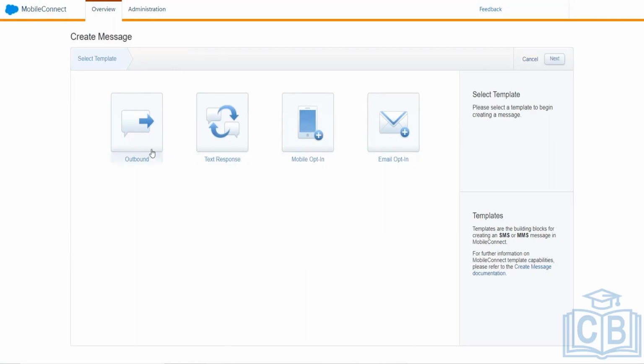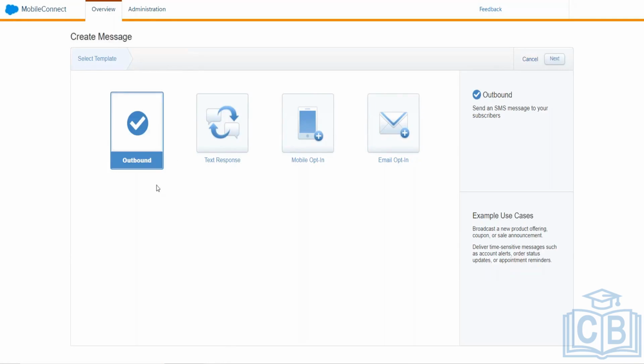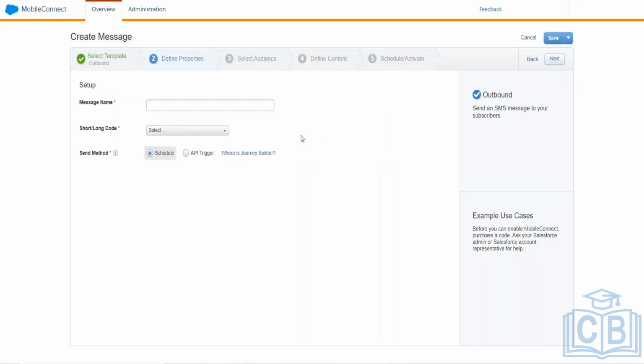Now let's see the use case for outbound. In this outbound, we have a broadcast. The use case for a broadcast is a new product offering, coupon or sale announcement. This is exactly the same as the mobile push. If you would like to send out just a simple SMS communication informing about your product and service, we can use this outbound. Here, let's go to the next step.